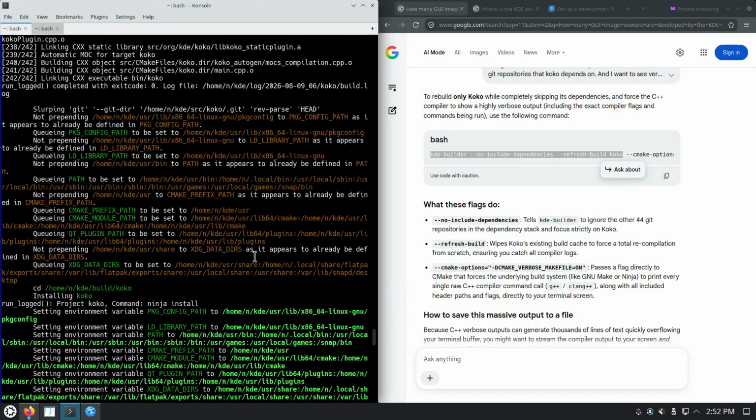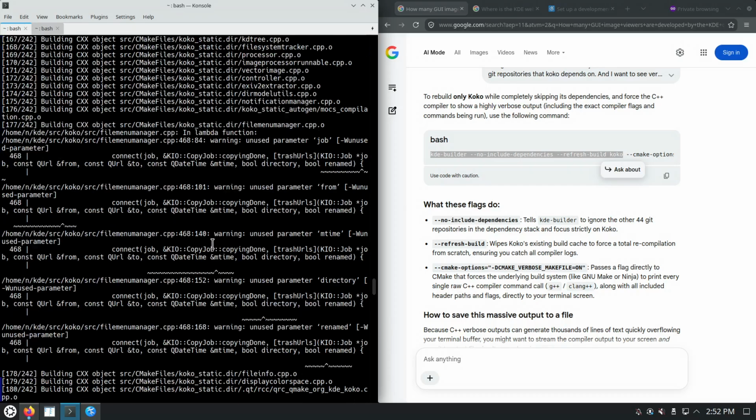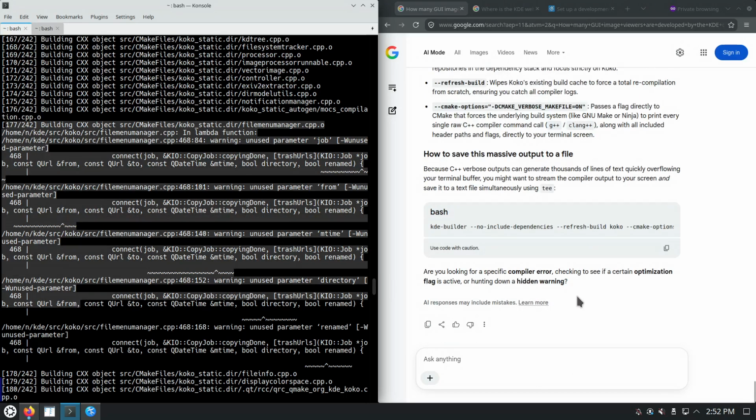So building everything finished correctly. And we indeed identified one compiler warning for file menu manager.cpp. Okay. We can just copy paste this error and feed it to the LLM, but then also the LLM says that we should have written the standard output and standard error of the kde-builder command to a plain text file. So let's see if that works.